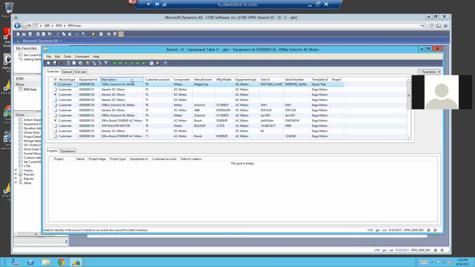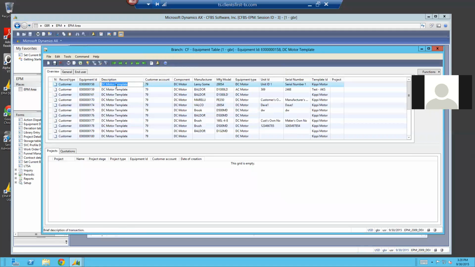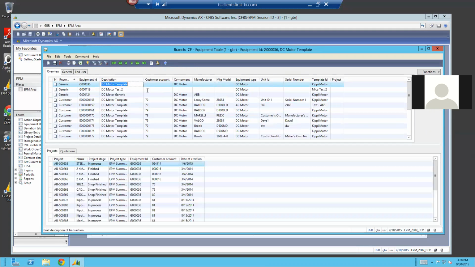The equipment table keeps track of generic and customer equipment. So you start out with generic equipment. So if you have several different DC motors, for example, from different manufacturers, you can make several different entries for DC motor generic equipment and then utilize those templates when you're creating customer specific equipment.